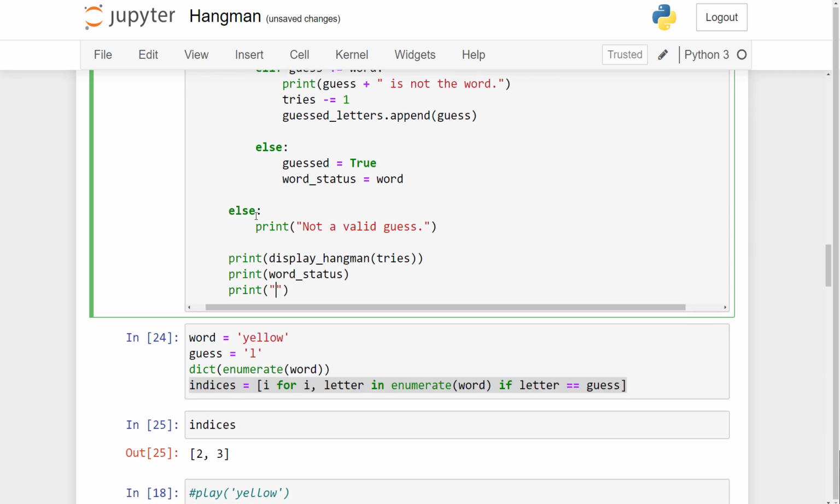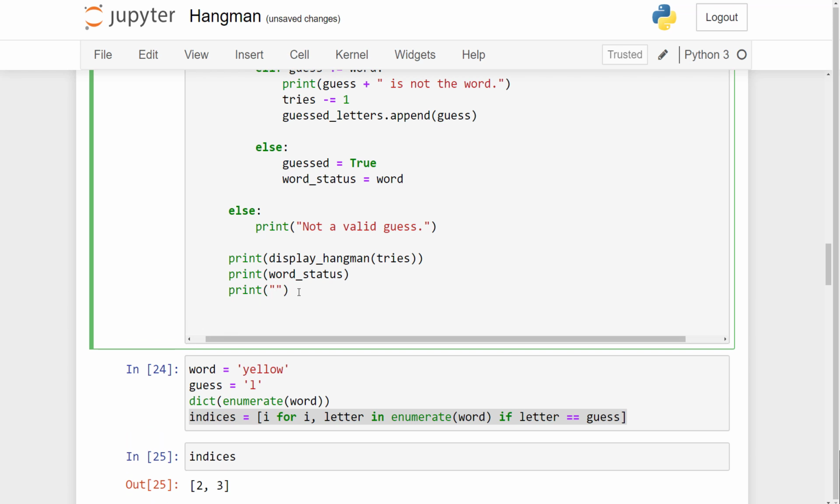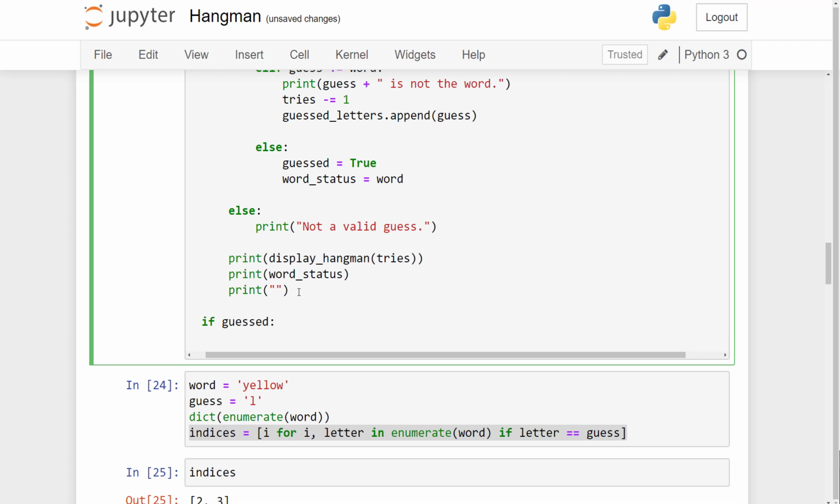Now at this point we also need to deal with the situation where they've guessed the word correctly. We definitely want to provide them some form of congratulations message. So after this while loop, we want to put if guessed, which we know contains a boolean value of either true or false. If guessed, i.e. if it's true, then we want to print congratulations, you guessed the word, you win.